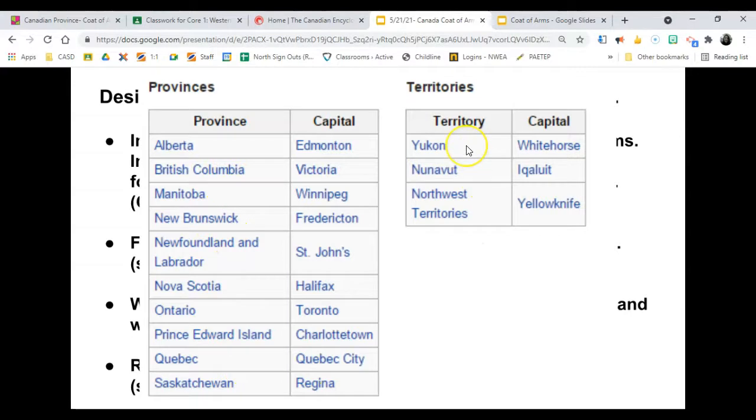Do not choose a territory. The territories are Yukon, Nunavut, and Northwest Territories. So you don't want a territory, you want one of the provinces.